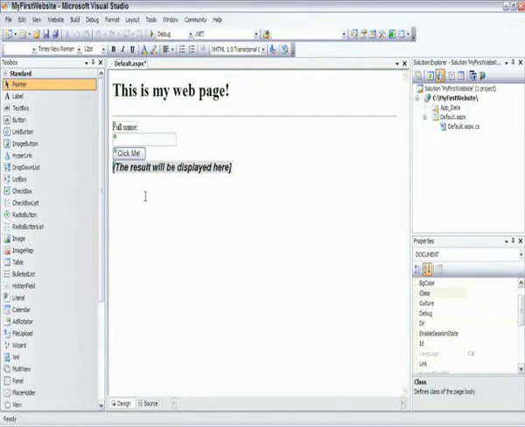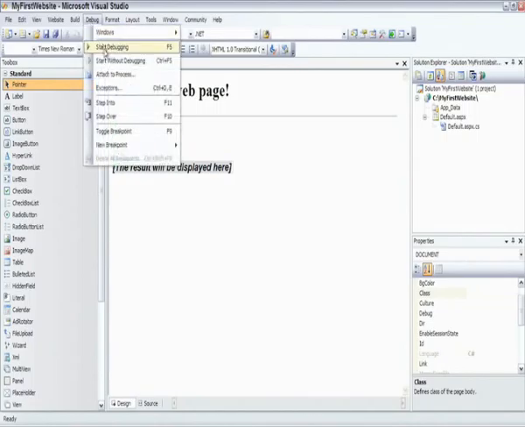So I think we're ready to run this web page now. To run the web page, you just simply invoke debug, start without debugging. Later on, we'll run the application in the debugger, but not yet. Let's just run it for now as start without debugging. Now, an interesting thing happens when we do this. Let me click that menu item.